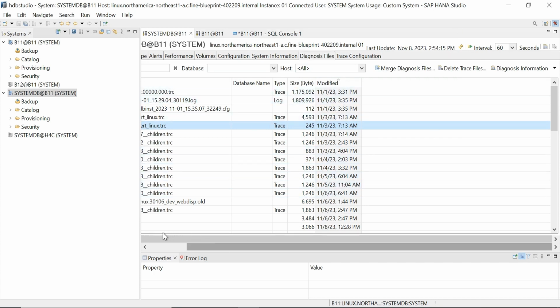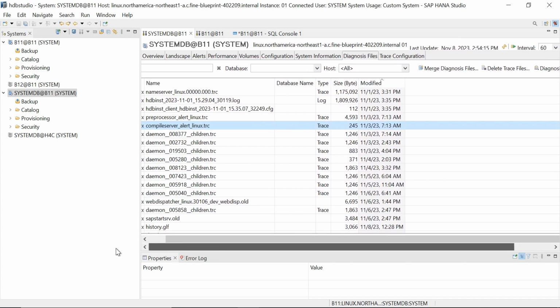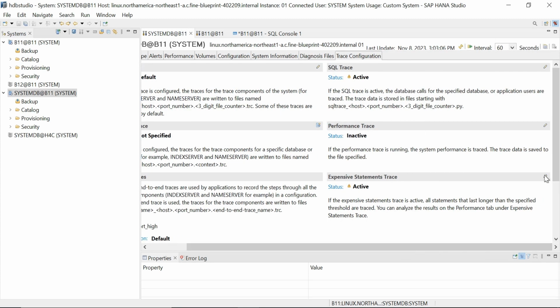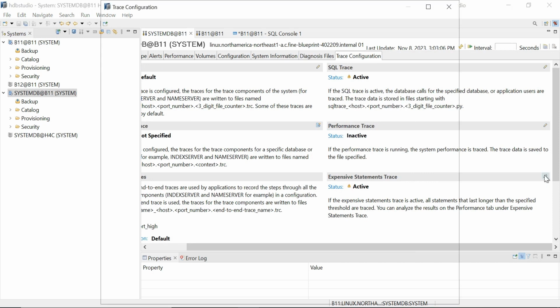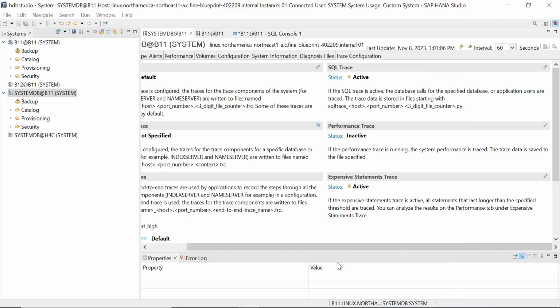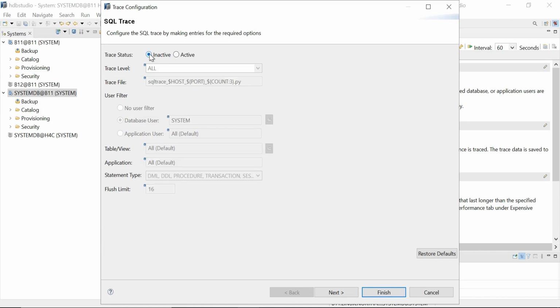Is it clear? Each and every service will have a trace file here. By default, a few traces are activated and you need not keep all these traces. In the trace configuration, a few traces like the database trace are activated by default, but expensive traces like the SQL trace you should not activate for a longer period. Why? They create so much information. Whenever you require, just activate that trace for some time, then deactivate it. Otherwise they create so much unnecessary information.